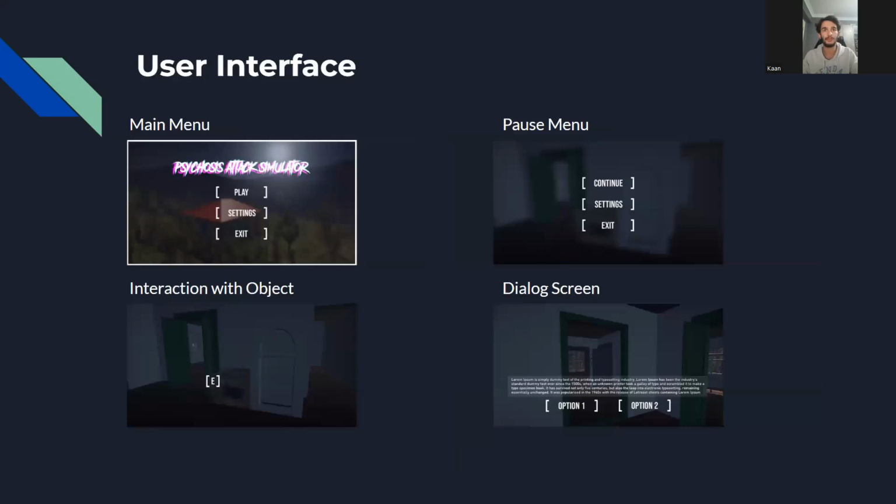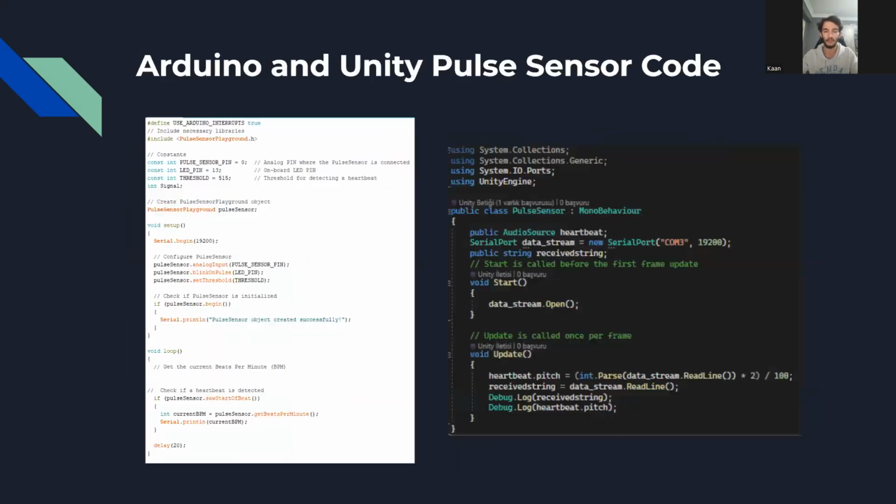We can continue. In our user interface, we designed the interfaces that are the main requirements of our game. These designs are the main menu, stop menu, interaction with objects, and appearance of dialogues, respectively. We can continue.